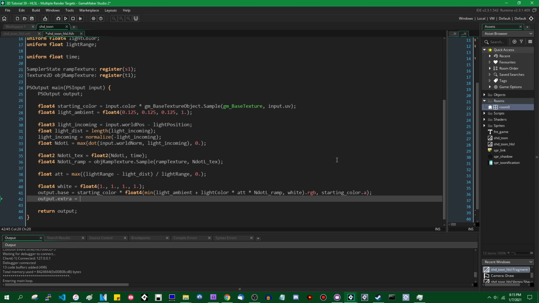I'm just going to start by, let's just write a bright red color. Let's go with 1.0 instead of 1. Let's just write a bright red color to the secondary surface.